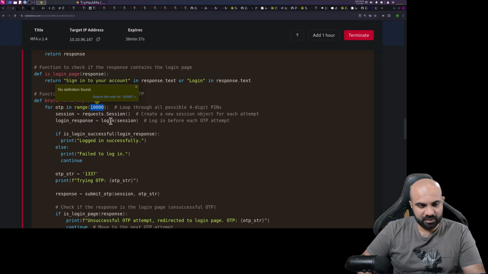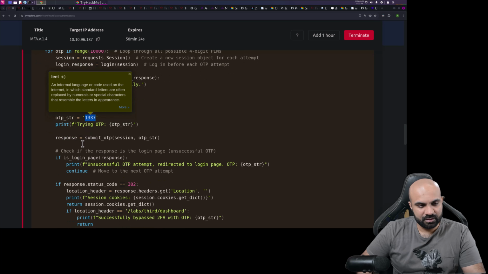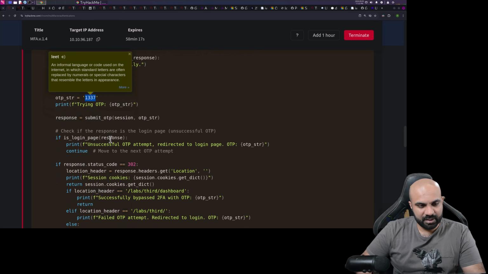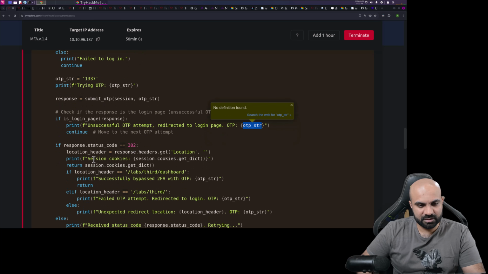Session requests.session, create a new session. Login response, we will log in and then we get the login response. If it is successful, we'll say login is successful. If it failed, then we'll say login failed. We'll try the OTP with 1337 first. We're trying this OTP and submitting the OTP here. If the login page response is unsuccessful, the OTP attempt redirects to the login page. Then this is what we're going to display, that this is the OTP that we have used and it is unsuccessful.